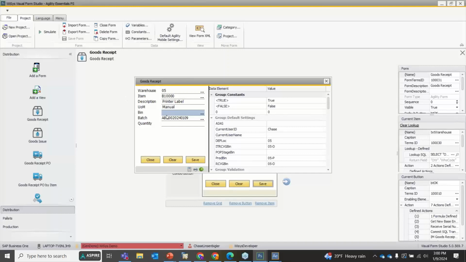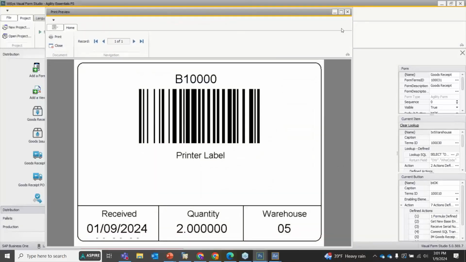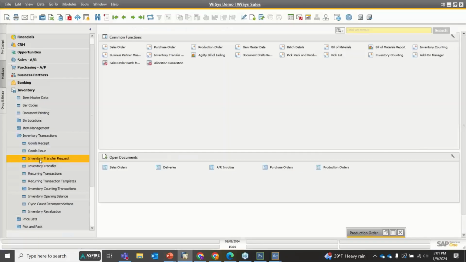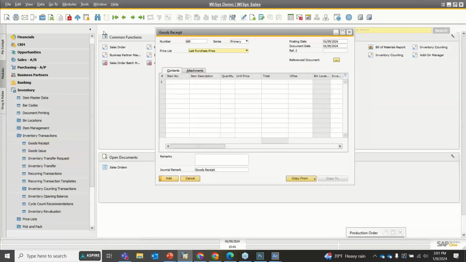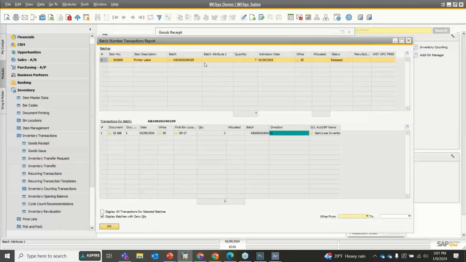And now I'm just going to scan a bin to sign it into. So in this case, 2 scans, again, and then enter in my quantity. Let's say I'm receiving in 2 of that, and I can print my label if I want to. There it is. And now once again, if I jump to SAP here, go check out my transaction, my goods receipt, and check my batch numbers. Once again, there's our automatically generated batch number from WiSys.